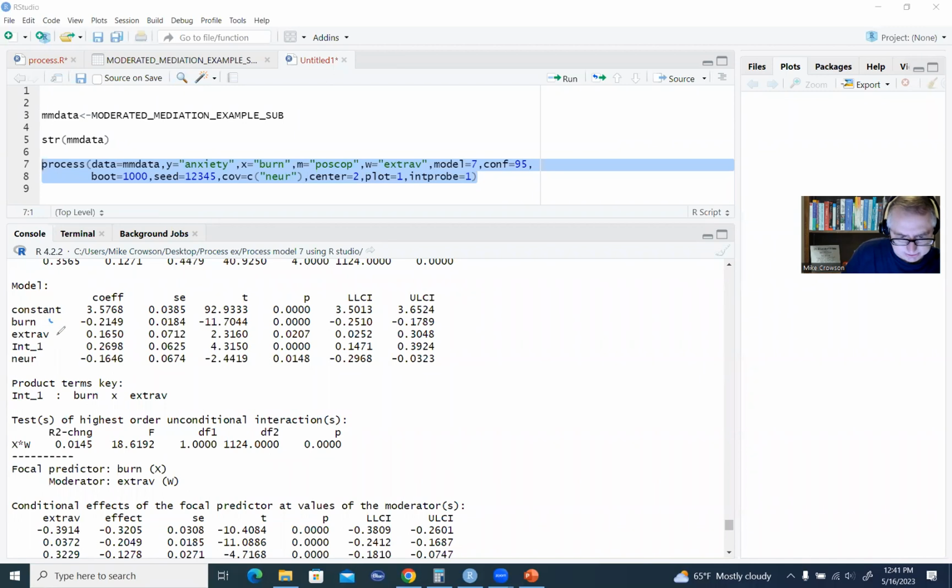When we take a look at the predictors within the model, you can see we've got the burnout and extroversion right here. These are the regression slopes, and you can see that both of these are statistically significant. Just keep in mind that in the context of our moderated multiple regression, the effects that you see for each of these are really simple slopes.